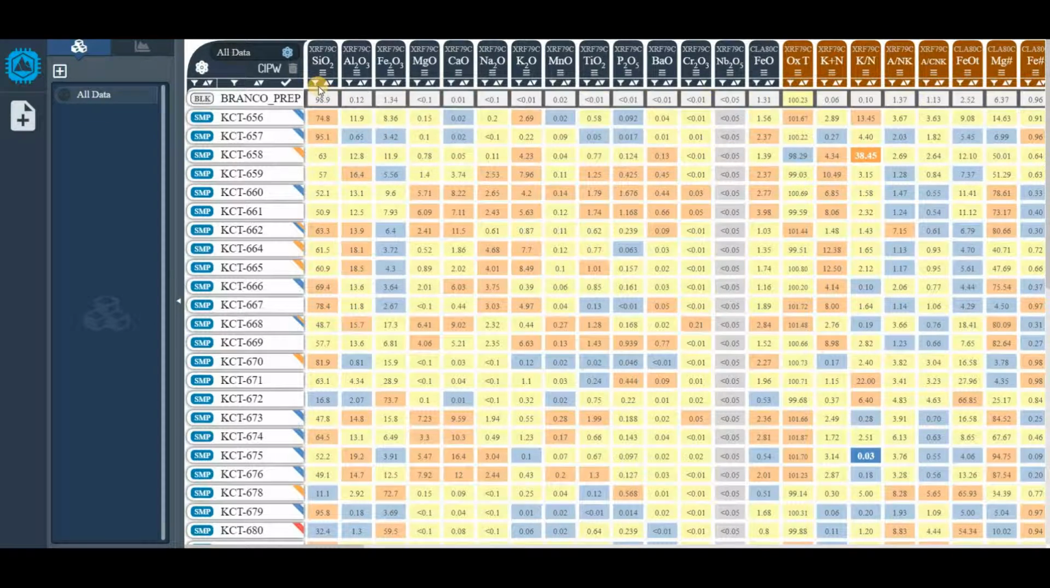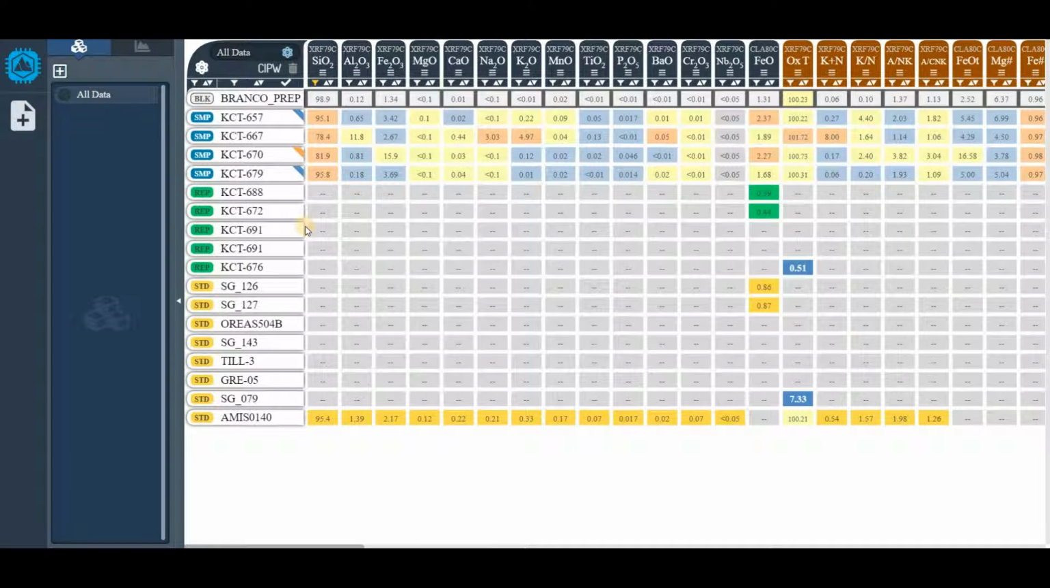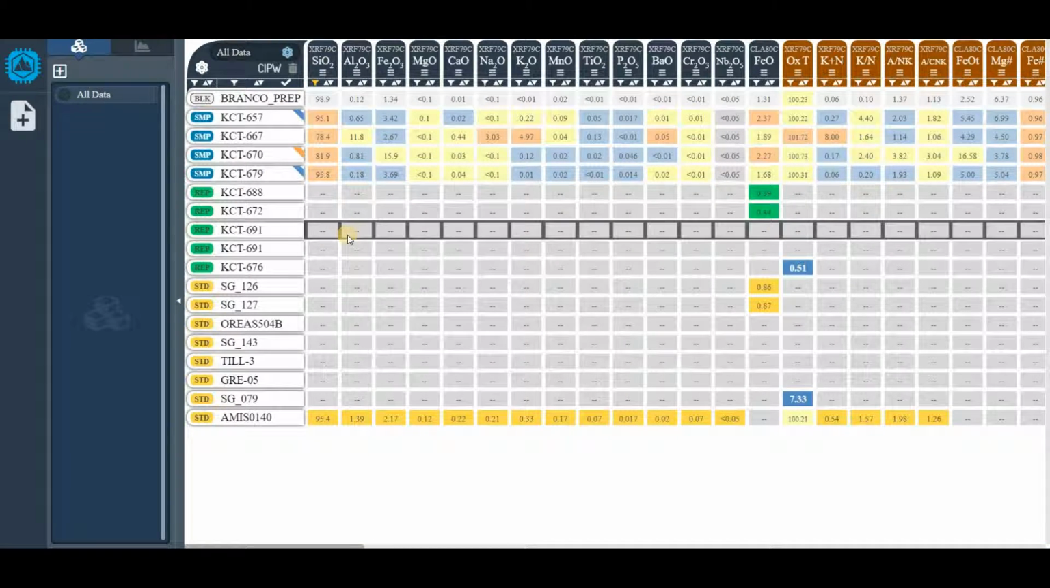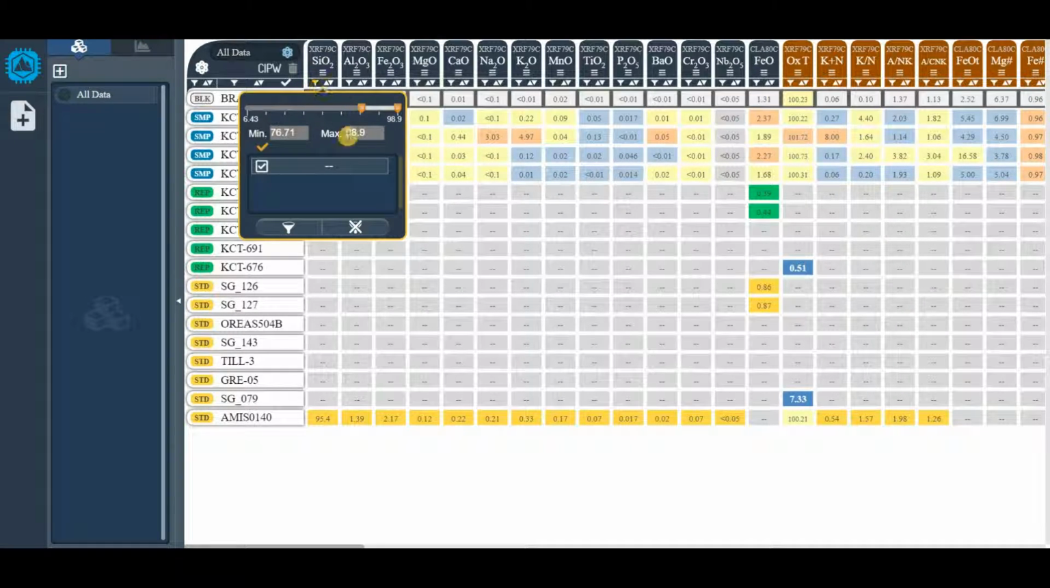To filter a column, click in this icon. Here, you can filter the column by selecting a range. After selecting the range, click here. If you want to remove the filter, click in the filter icon again and then click here.